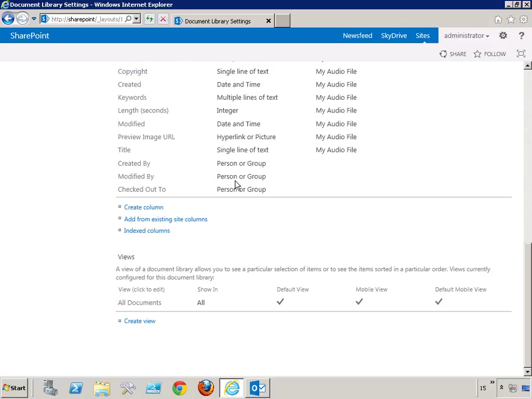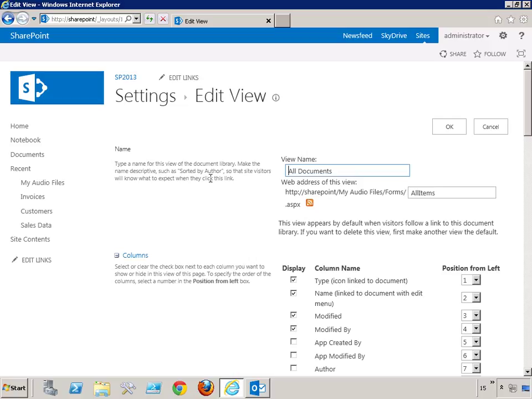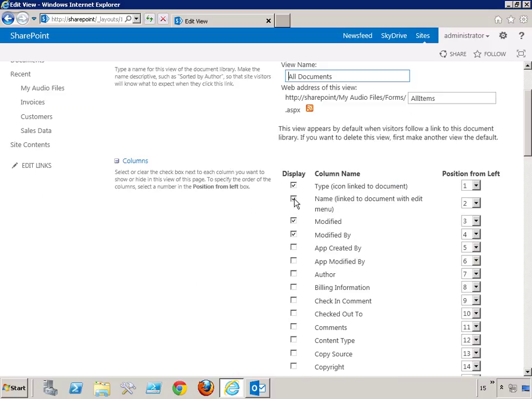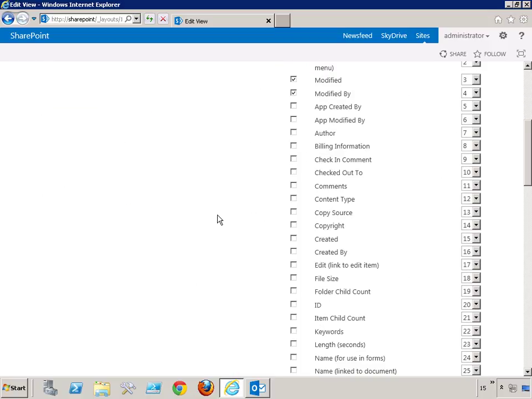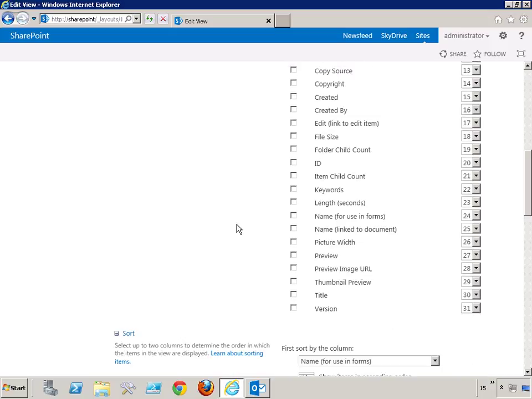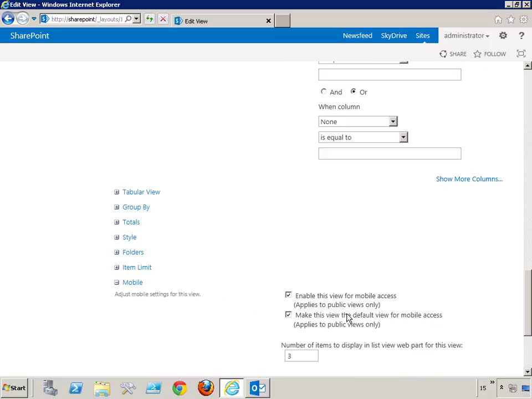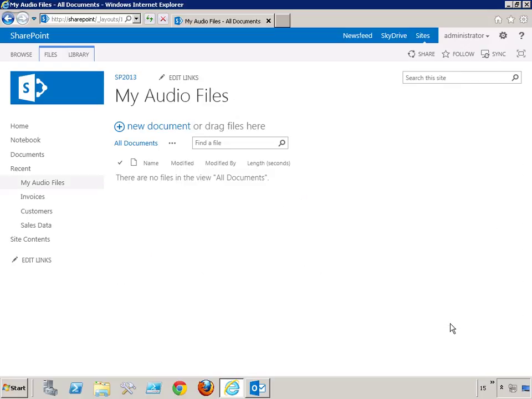Now, I would need to continue to edit this list, probably, because I'm going to want to see more than just the name of the document and who modified it. So, we'll pretend that I'm checking all these, but instead we will just check the length in seconds for this audio file and choose OK. And now I see that in my list of possible columns.